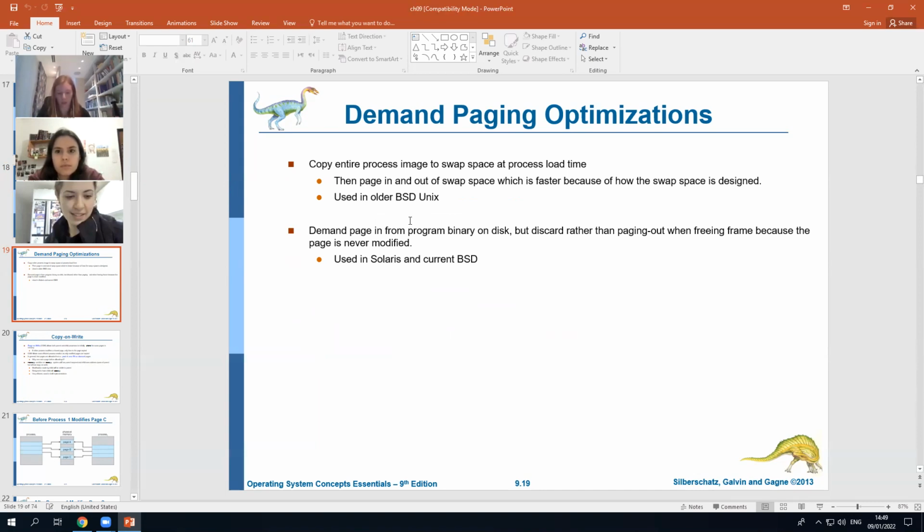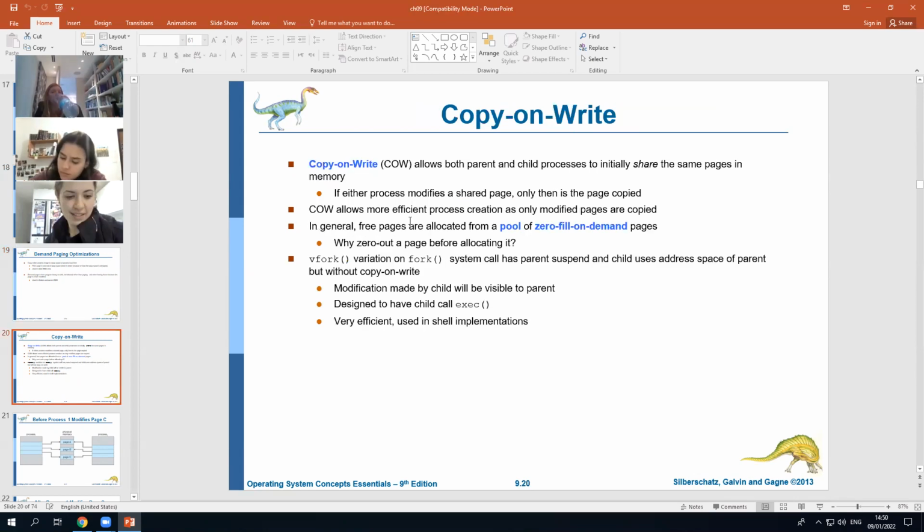Copy entire process image to swap space at process load time. Then page in and out of swap space, which is faster because of how the swap space is designed. This is just saying put the process into swap space. I don't want to skip this slide, it's not important. But COW, we did mention COW, copy on write.